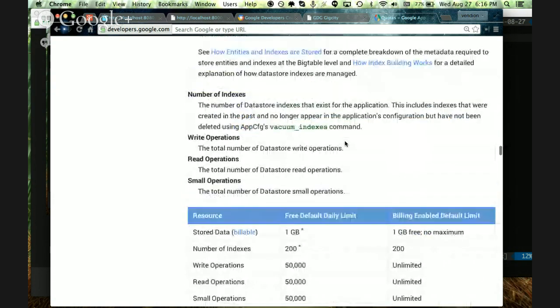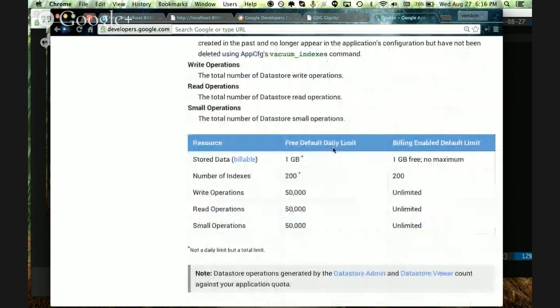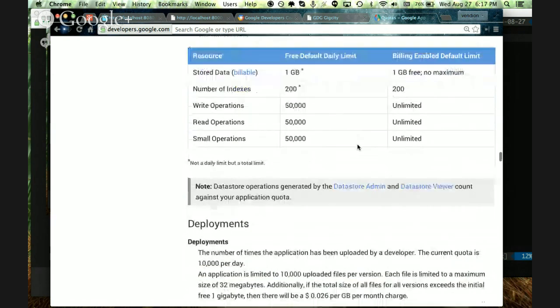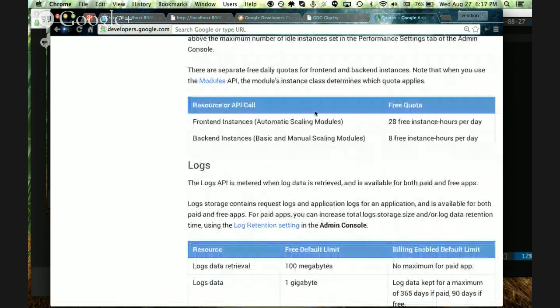And so, which one is this one for? Is this the data? Yeah, the data store. So you get a gig of data store that you can have, or you can have no maximum if you enable billing. And they limit read ops if you are free. Otherwise, it's unlimited. But still, 50,000 is a lot to do in a day. And then 10,000 deployments a day.